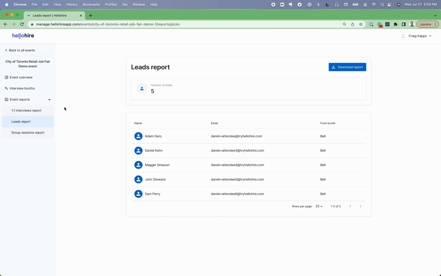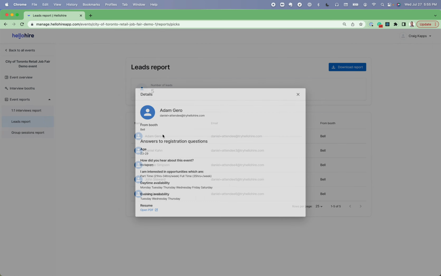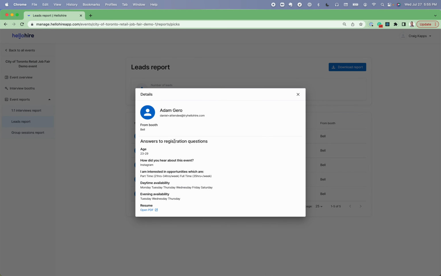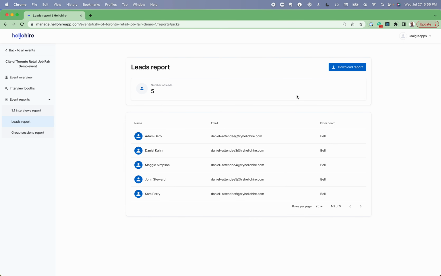With the leads report, you'll see the summary of how many candidates clicked that button on your booth, as well as, again, the candidate profiles, if you click on them, will show with further detail. If your team had multiple booths in the same event, you'll see the booth name presented here. So if you're seeing multiple names here and your team had multiple booths in the event, you'll be able to differentiate between the booths in this column here. And once again, all of that data is available for download in the download report button.